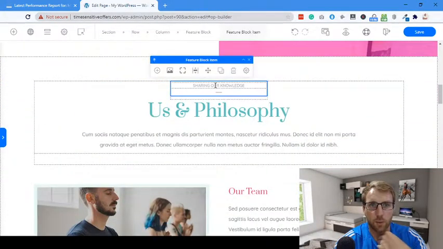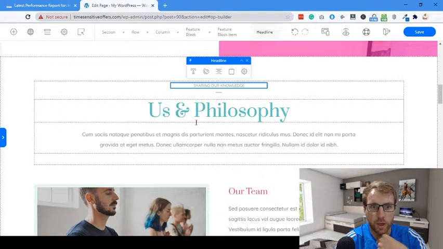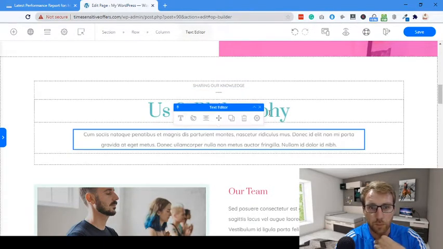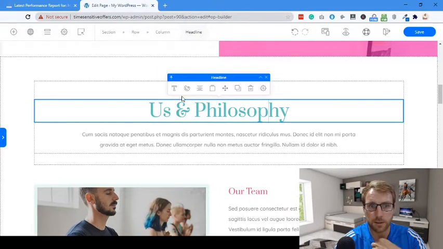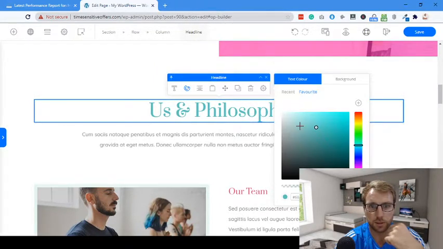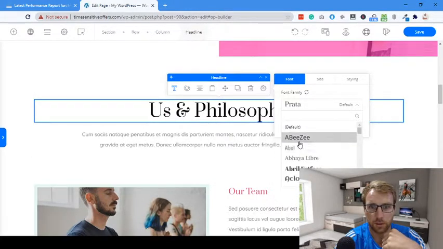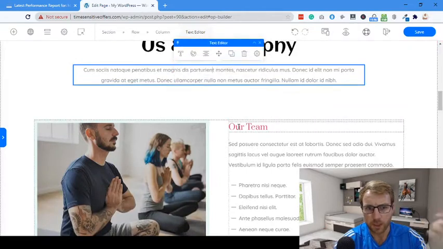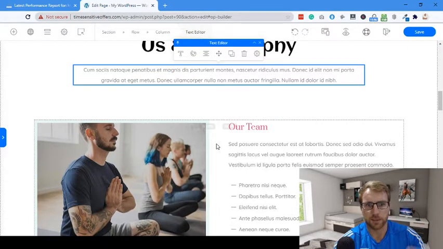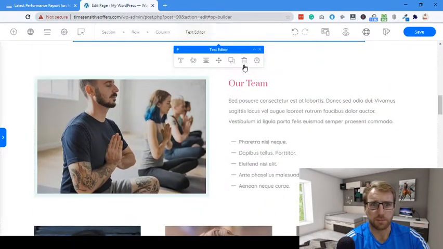We can come down here and we have a little feature block, we have a heading, we have more text. It's as simple as clicking on something like this and just changing it. Let's make this text black and let's go to this strange font. And then before you know it, you now have started customizing your page. And let's say, for example, you didn't like this. I don't want that there. Delete it.